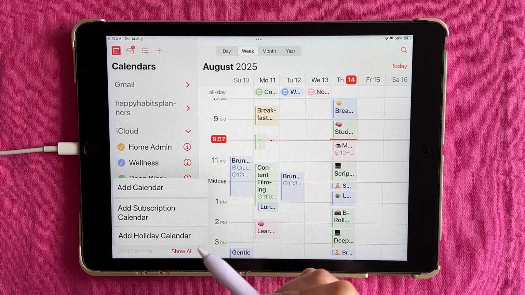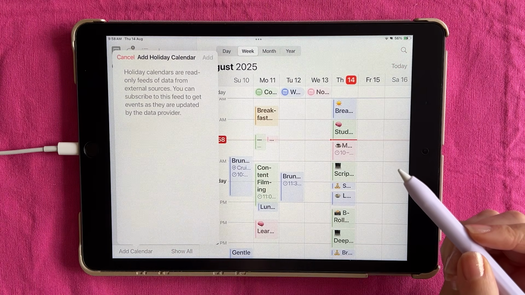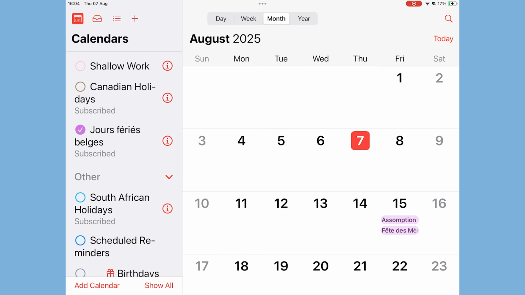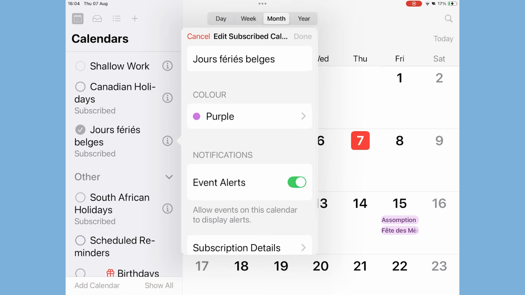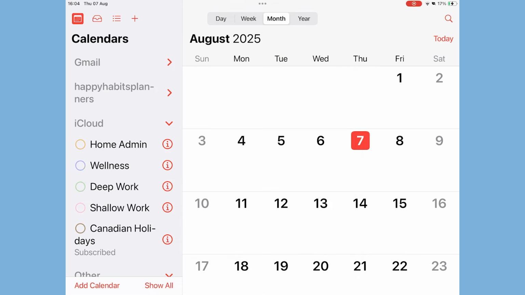On iPhone, tap Add Calendar, Add Holiday Calendar, and choose the region. Then hit Add. To unsubscribe from the Holiday Calendar, tap the info icon next to the calendar, scroll down and tap Unsubscribe.